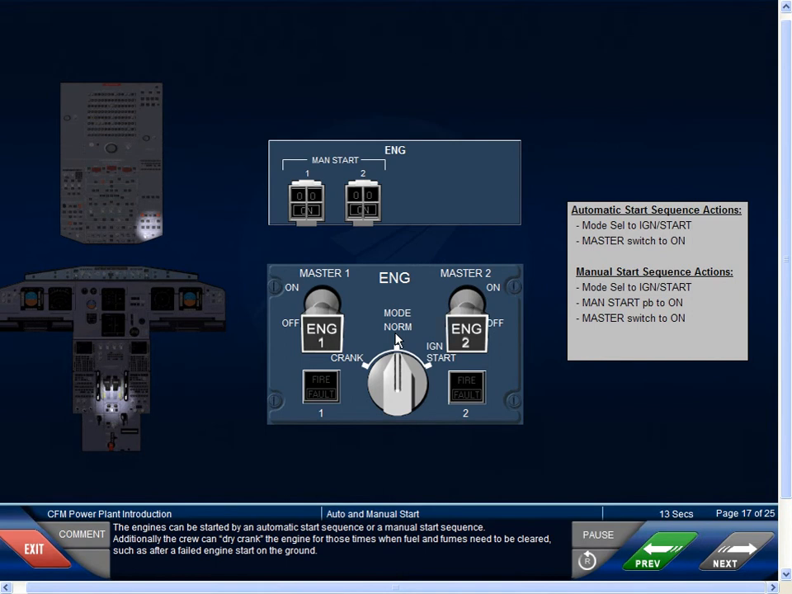The engines can be started by an automatic start sequence or a manual start sequence. Additionally, the crew can dry crank the engine for those times when fuel and fumes need to be cleared, such as after a failed engine start on the ground.